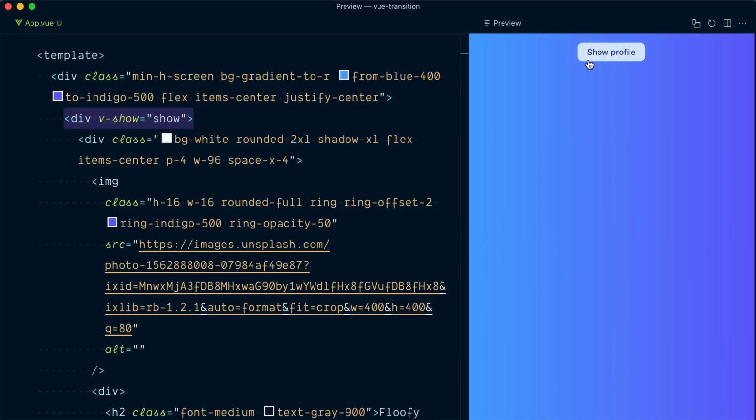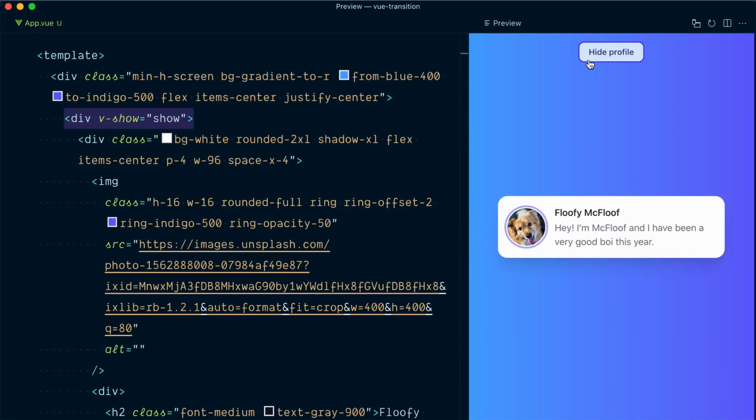Currently, when I click on the button, the profile card jumps into the page. It appears really abruptly in and out. And we want to apply some sort of transition to this element when it comes in, maybe slide in from the right a little bit and also fade in gradually. We also want to apply a different animation to this image when it appears and the text as well.